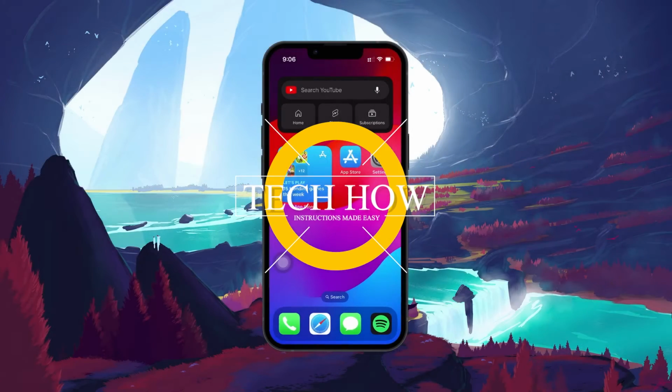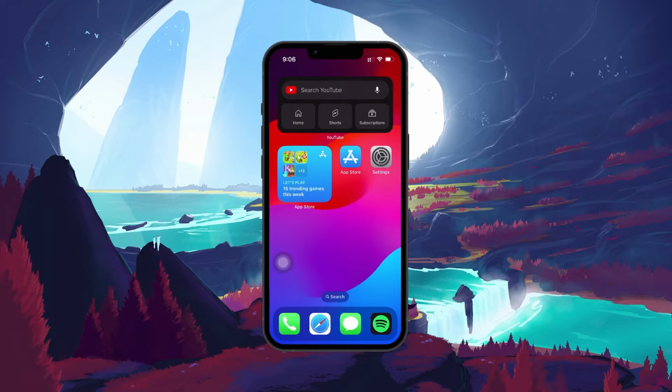What's up, guys? In this tutorial, I will show you how to fix the issue if you're not receiving text messages, such as iMessages on your iPhone.